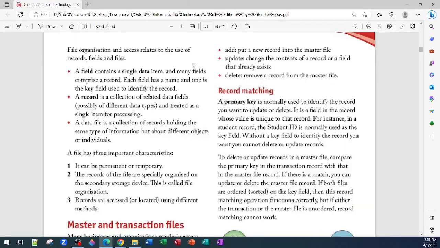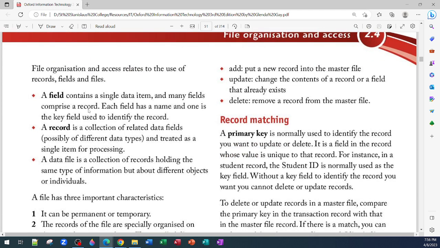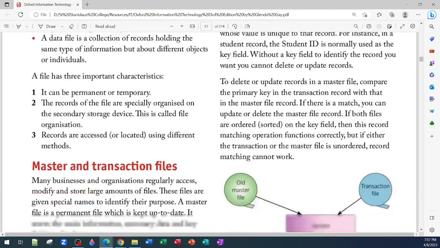So that is chapter 2.4. File organization access relates to the use of records, fields, and files. So that's basically a database. File is also another name for table. So field is the entry point in the table. The record is the collection of the fields, and the collection of records is the file, also called a table.